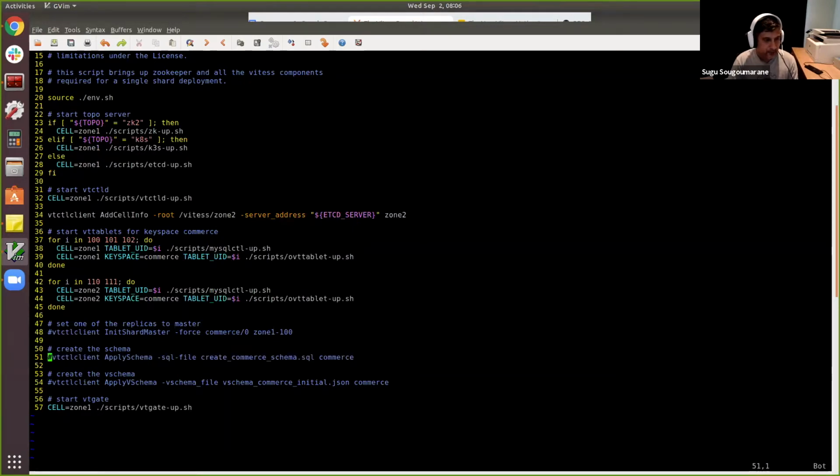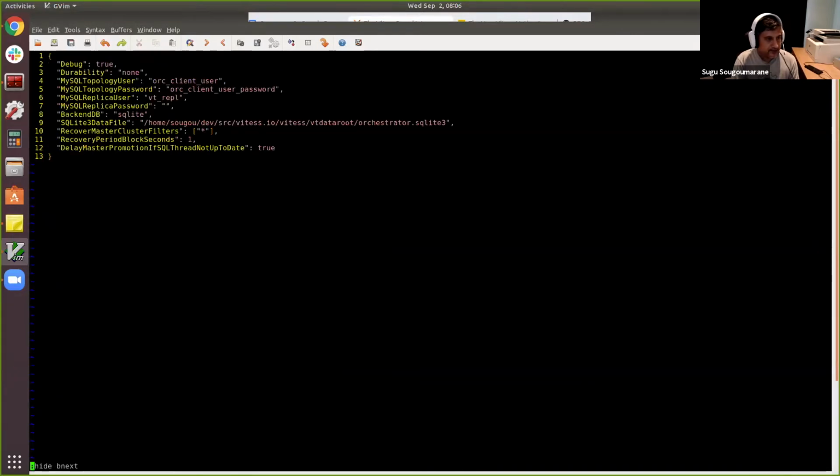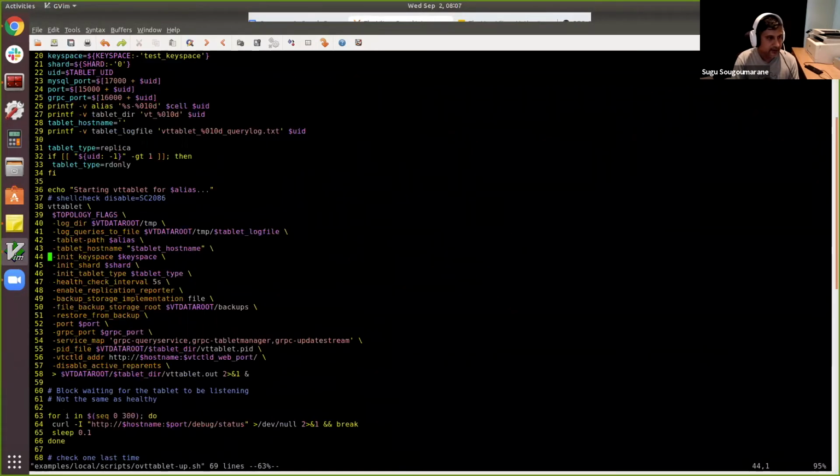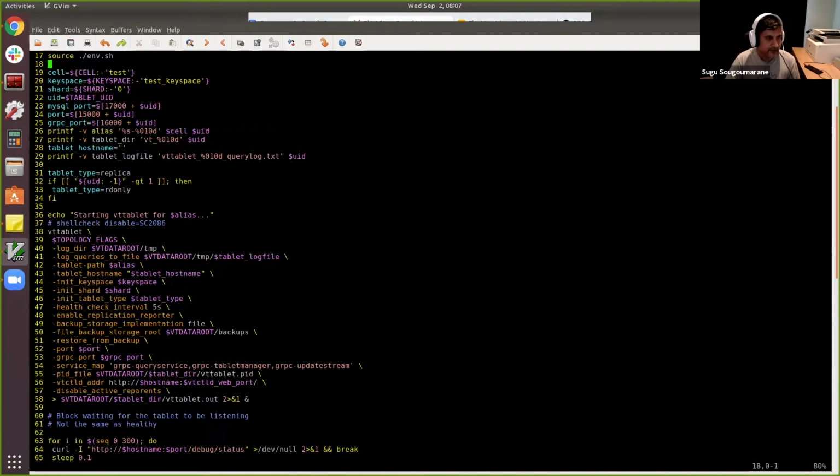Apply schema should work, but because of how I sequence my demo in this script, it will fail. So I've commented those out. I still bring up VTGate, and I bring up etcd and vtctld, as you can see here. Now the VTTablet, let's see, this is a custom VTTablet script. The way it differs from the local example VTTablet is there are two flags, two changes.